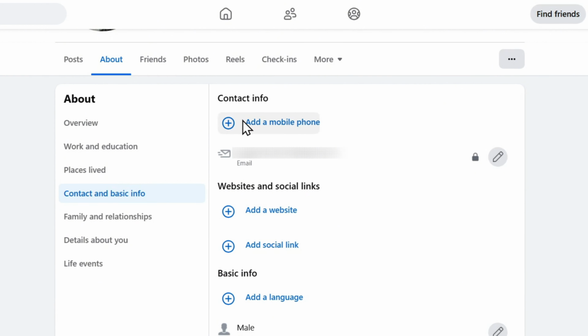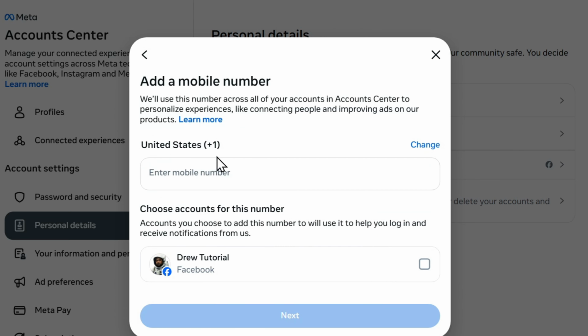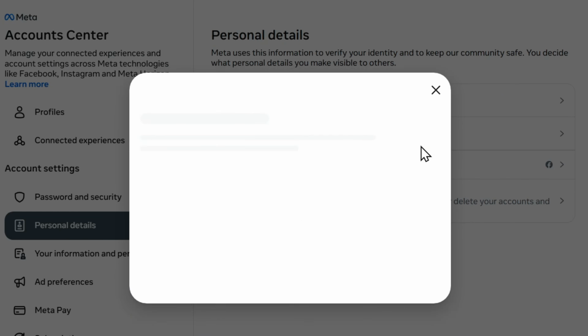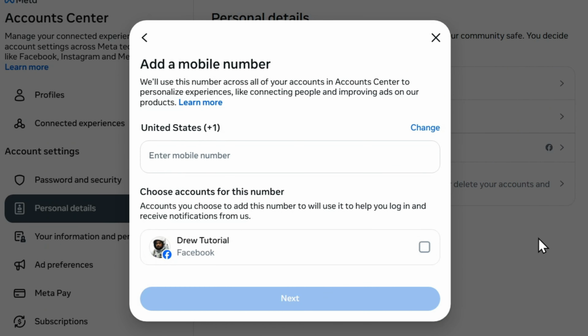Simply click on that and you'll be able to add the phone number. So here you'll have your email address, click and add new contact. And from here, just simply choose mobile number. Now from here, you can choose the country code. So if it's not United States, you can switch this to whatever country it is. And once you do that, go ahead and click on save and just start adding the mobile number.